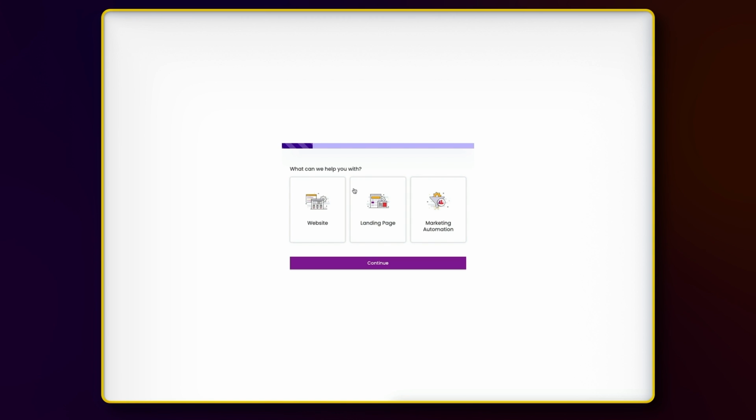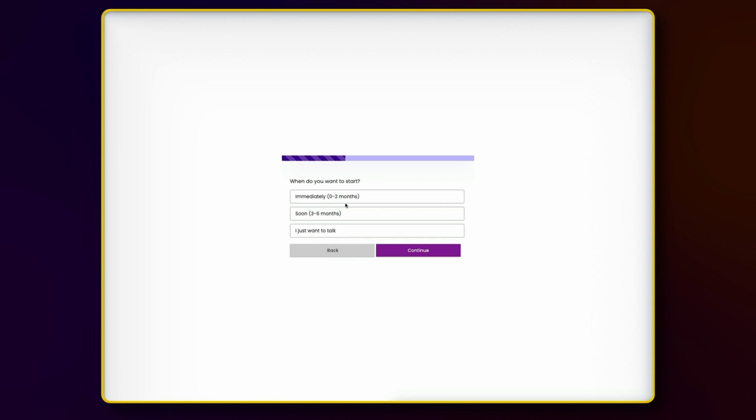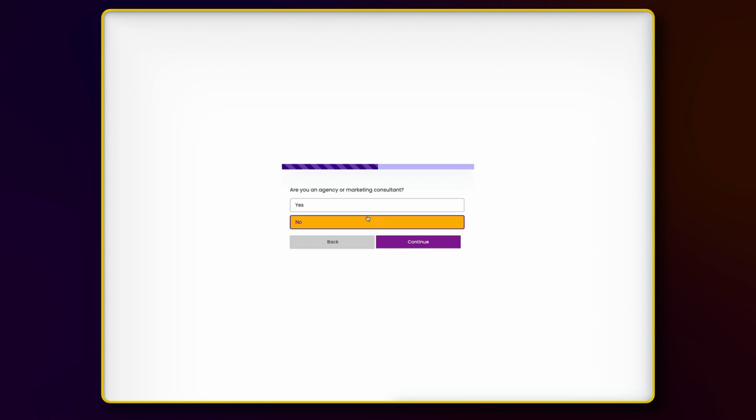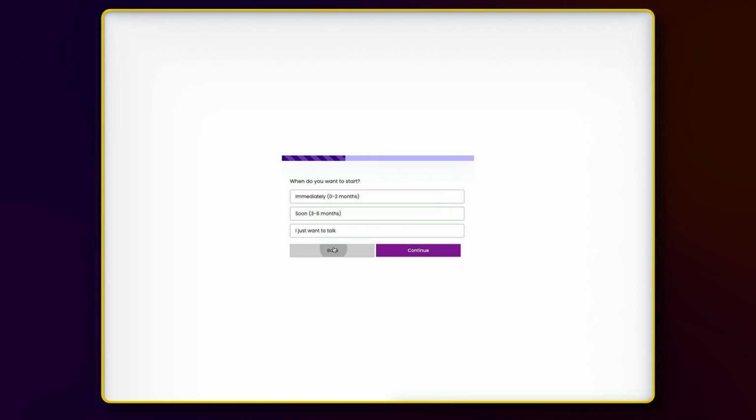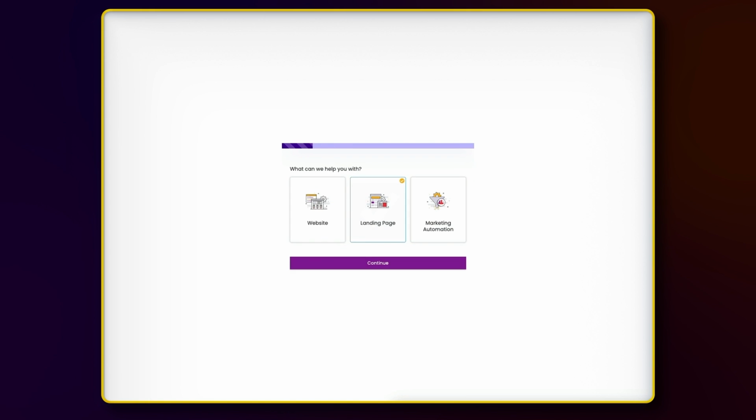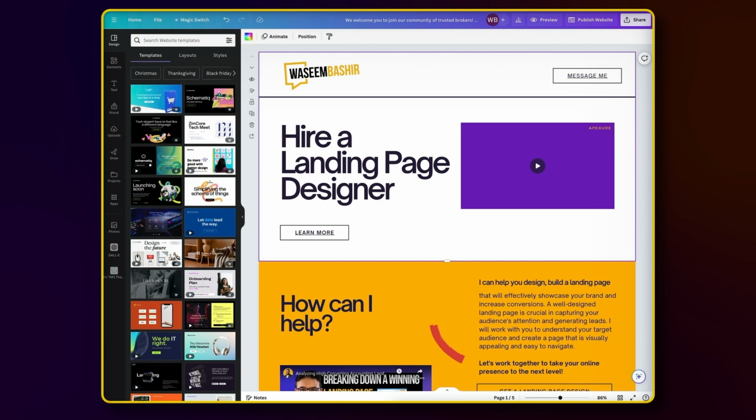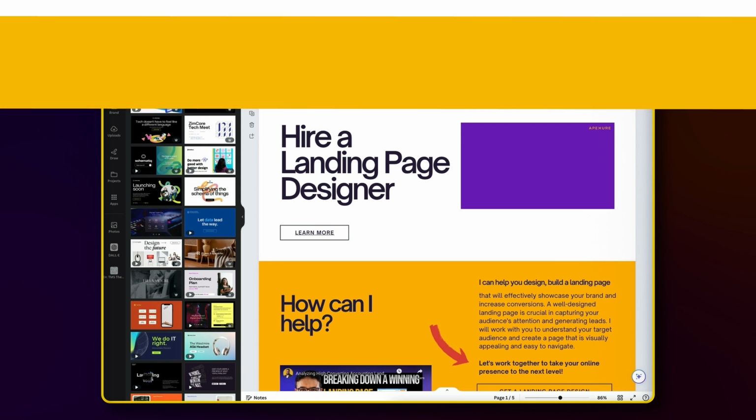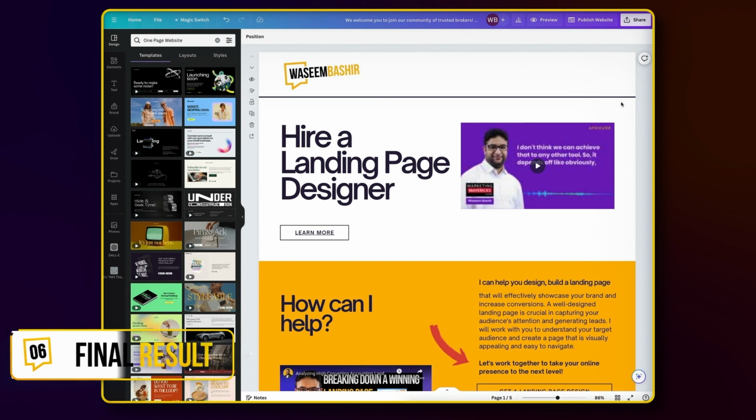How can we help you with landing page? Click continue, and you can have conditional formatting. You can have things where you can understand more about your prospect before they reach out to you. So you can copy the URL of that form and similarly just come in here and link it to your button. So let me show you what I was able to achieve at the end.